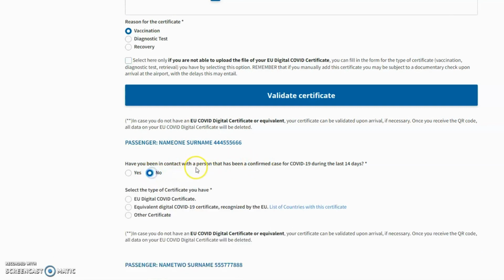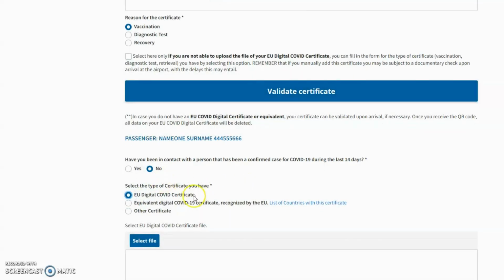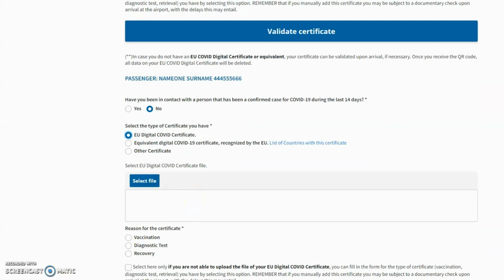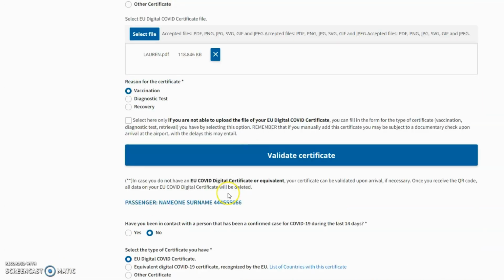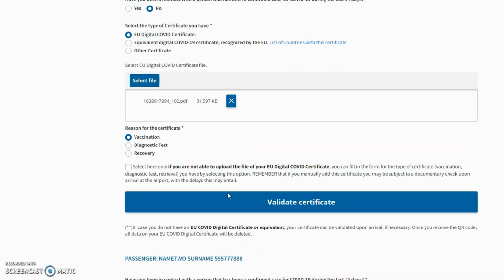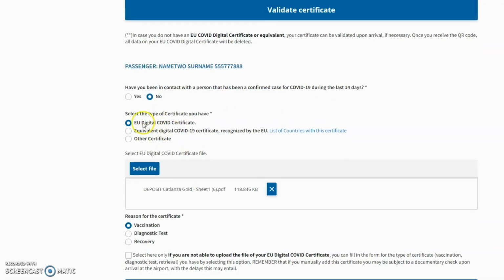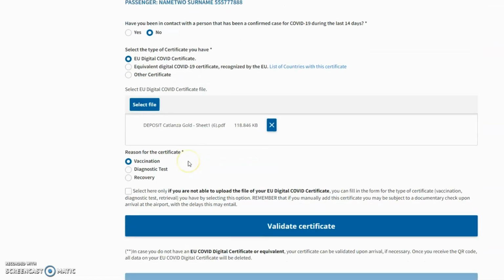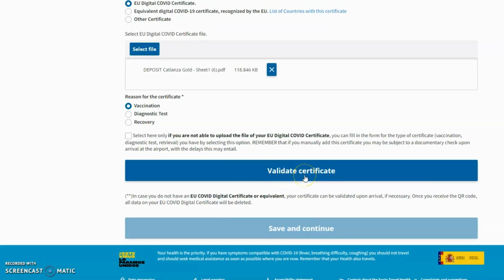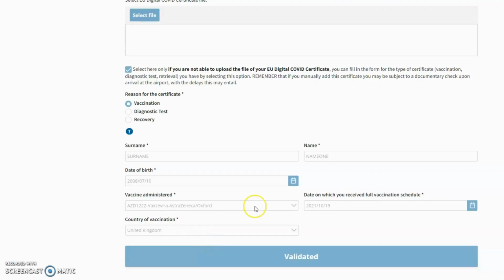Okay, no we haven't. We've got EU digital certificate, and we're just going to upload another file. So we fast forwarded in time and we've uploaded all these documents. So you have to do that for every single passenger on there. So you need to click whether or not they've been in contact with somebody from within the last 14 days, and then you have to upload a copy of their digital certificate. Okay, so we're going to try and validate that because I haven't actually updated anything on here.